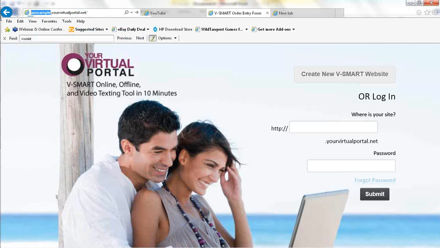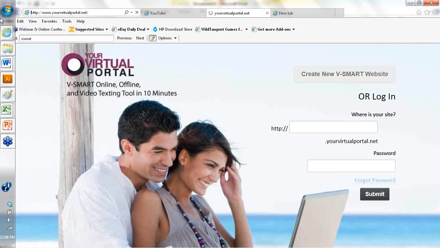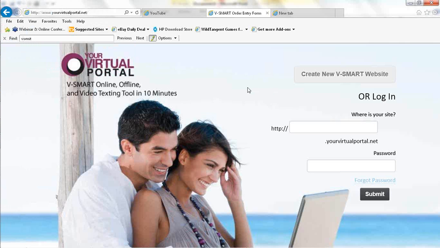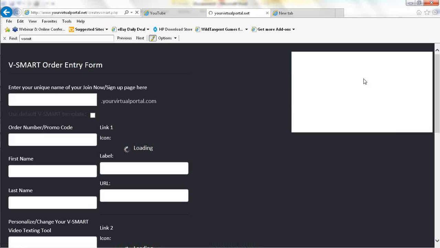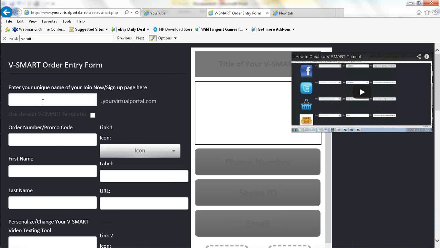So for now, everyone, when they go to make their vSmart, their first one, their second one, or their third one, because even with the base model package, you're getting 3 vSmarts. You're always going to go to yourvirtualportal.net. So you're going to create a new vSmart. The new vSmart, whether you're on 1, 2, or 3, is always going to be derived from www.yourvirtualportal.net.